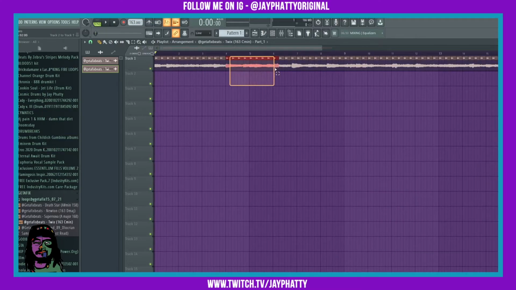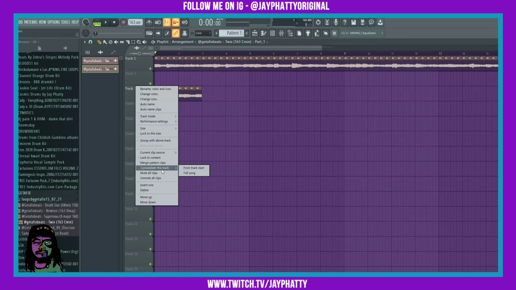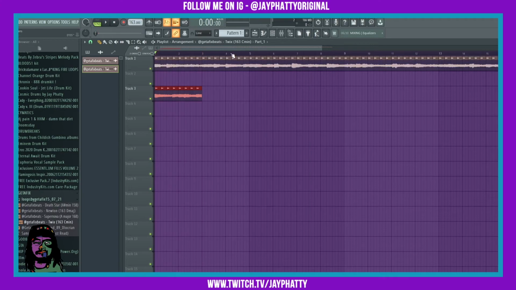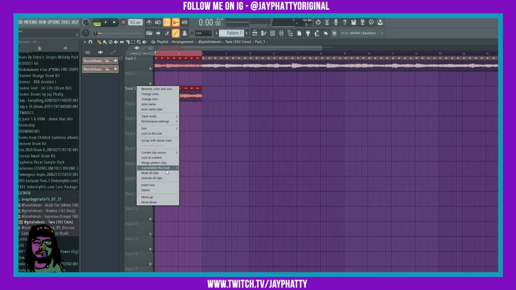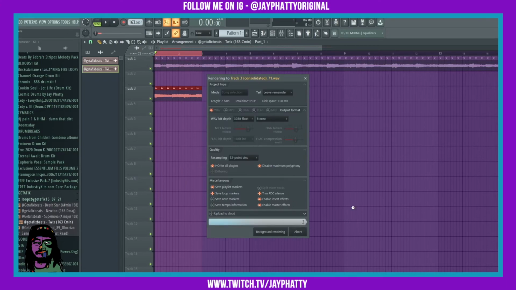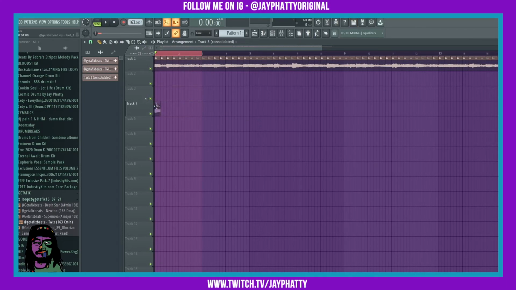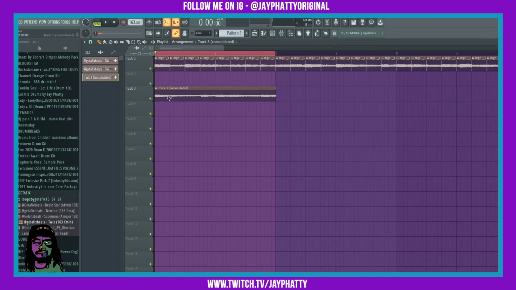Now say you find this part right here is a dope chop and I want to consolidate that so I don't have all of these little chops. You can literally do so by holding control, left click, highlighting that area, and then left click and dragging to bring it down to a new track and then right click on that track and do consolidate this track from track start. You could also highlight the area like so, right click, consolidate this track, time selection, and then hit start. And boom, it will consolidate that track into a whole group sample rather than you having to mess with all those individual chops.